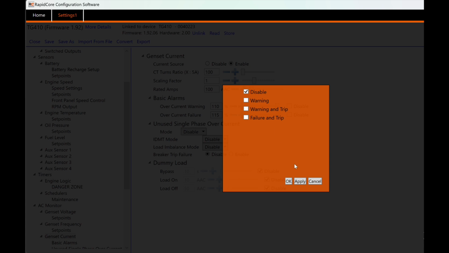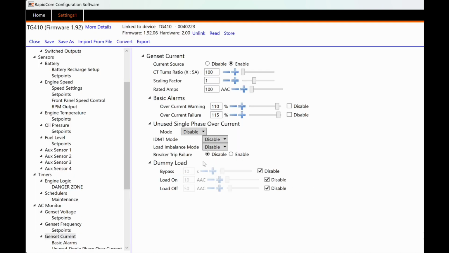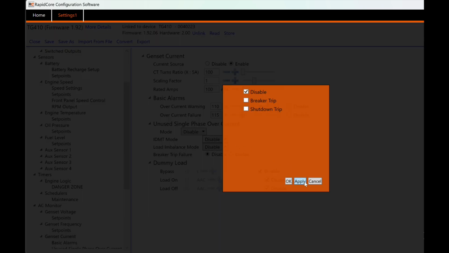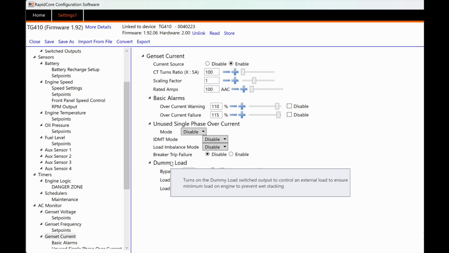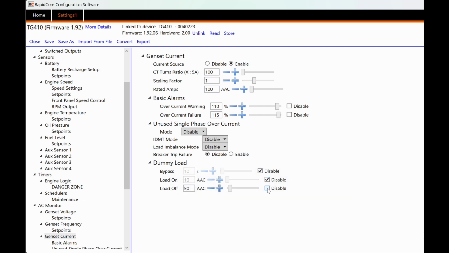If you need to use your generator for what is considered too little power and are concerned about wet stacking or deposits building up in the engine, you can tell a load bank to turn on or off based on what the controller sees as too little current. The set points let you define when the dummy load should be on and when it can be turned off. We are just leaving this all disabled here, as most of our applications are not using this.